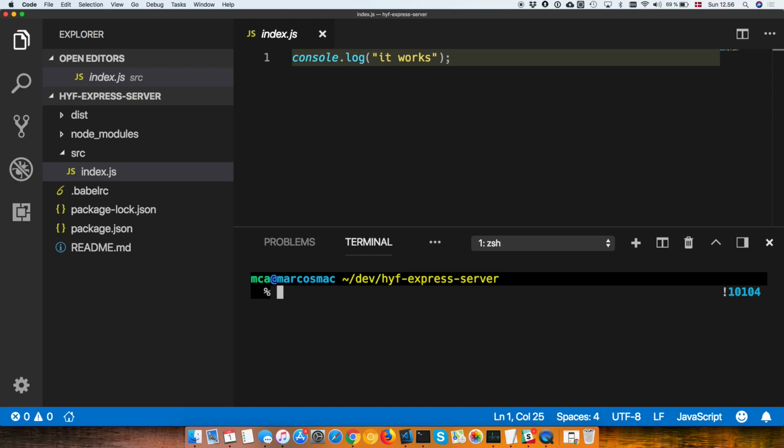Is it scaffold or scaffolding or scaffolder? Yeah, scaffolder.